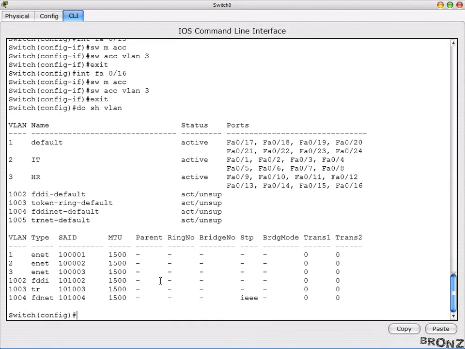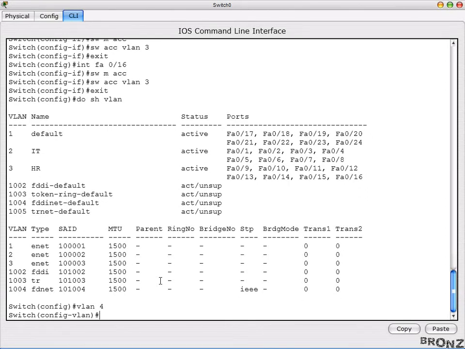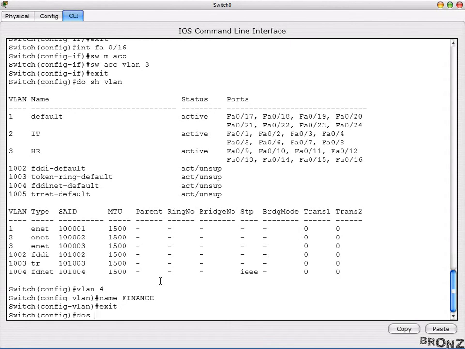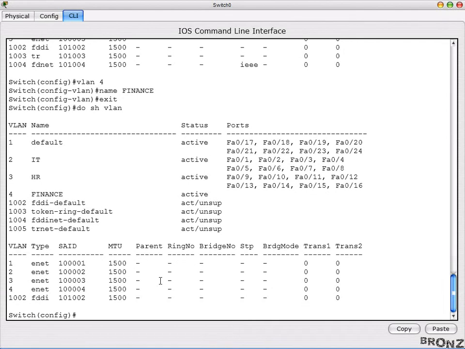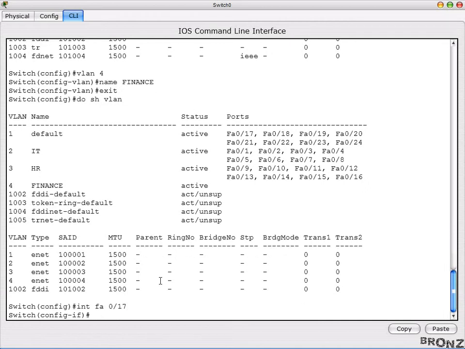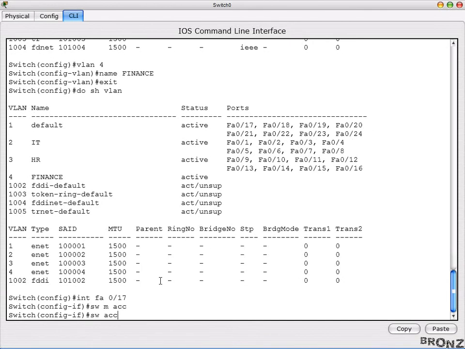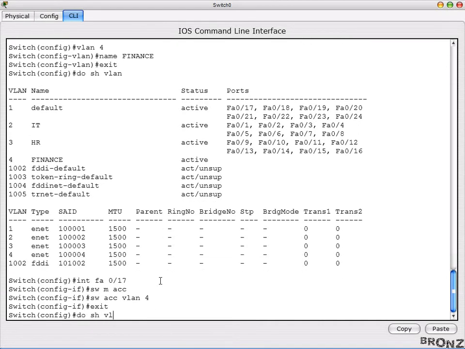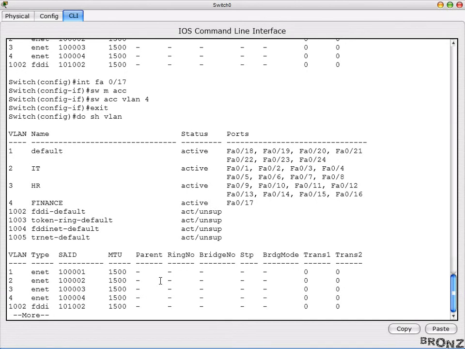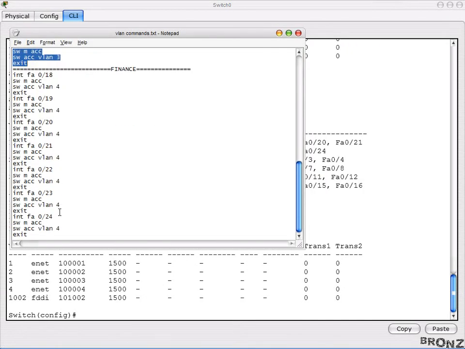So now I have to do the last thing according to my diagram, VLAN 4, and then name it Finance, then exit, and just verify with show vlan. Yeah, there it's VLAN 4. Let's give it a member, fa0/17, and switchport access vlan 4, then exit and show vlan. There you go.